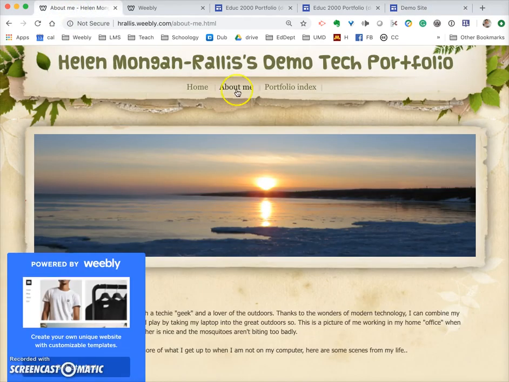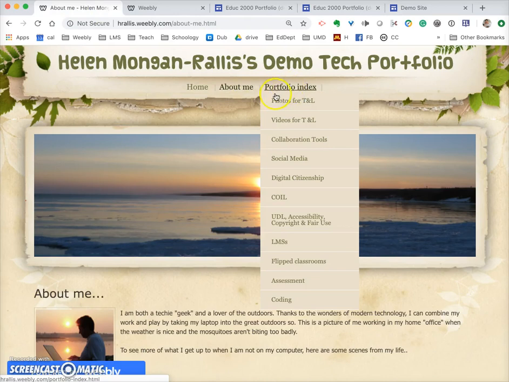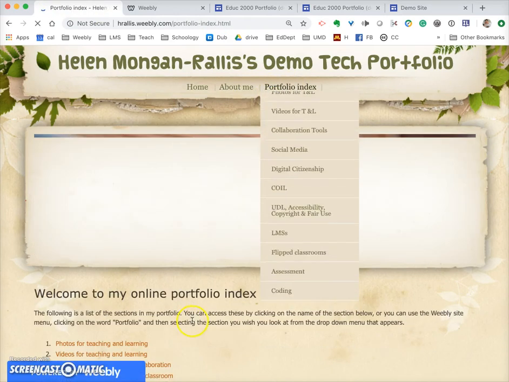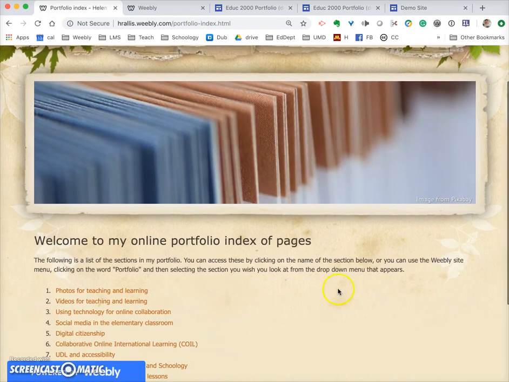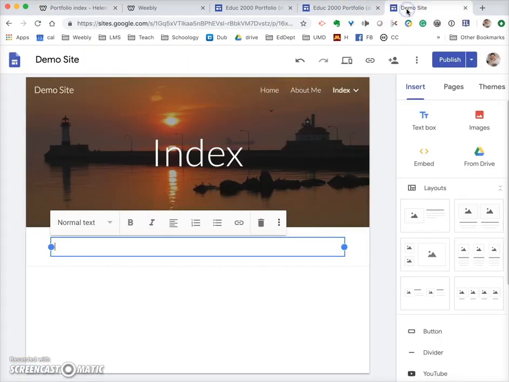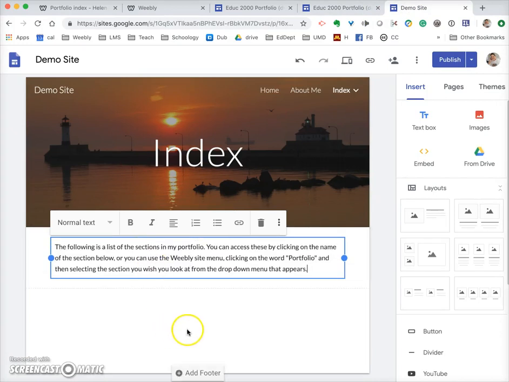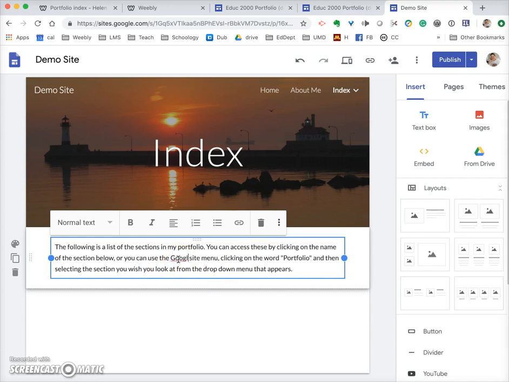Let's do a trick here. Let's go back up to your portfolio index that you created below. And so I'm going to copy this. The following is a list of sections. I'm going to copy that and come to my demo site here, and I'm going to paste that there. You can use the Google Sites menu, clicking on the word portfolio and then selecting the section.